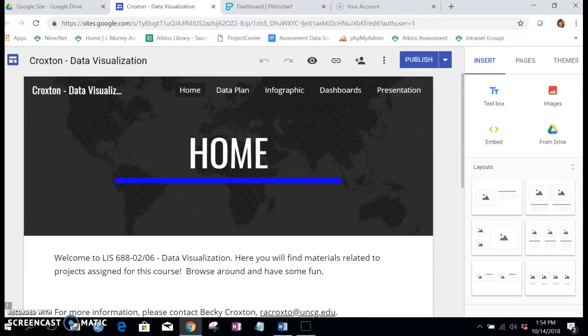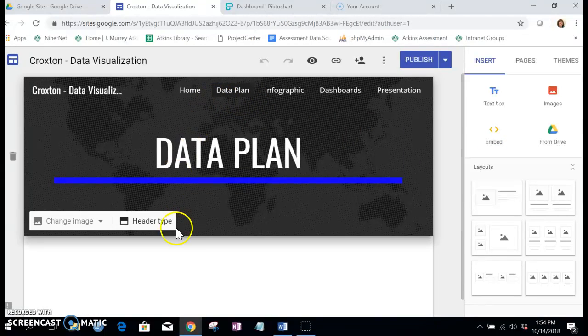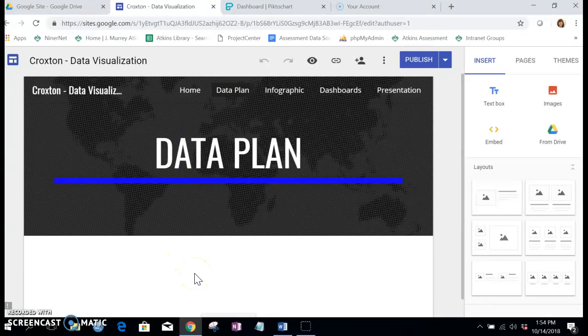And now we actually have a couple of assignment products that we can use to begin to populate our Google sites. So a couple weeks ago you created your data plan. Let's go ahead and add your data plan to this Google site. To do that, it's really pretty easy. I'm going to click on data plan. And here we have a couple of options that I'm going to show you.